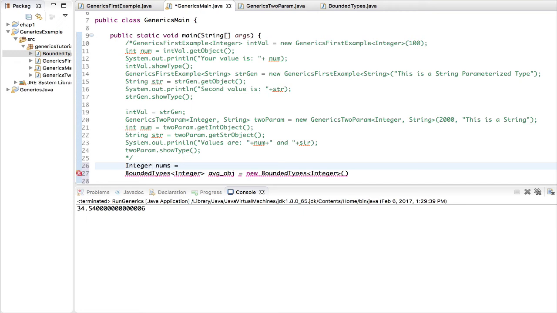So let's call this int nums, not int nums, sorry. We're going to call this Integer nums. It's very important, and I'll show you why it's very important. Let's create the collection first: 1, 2, 3, 4, 5. I guess 5 will be alright. And there we go. And we're going to pass this nums in here.